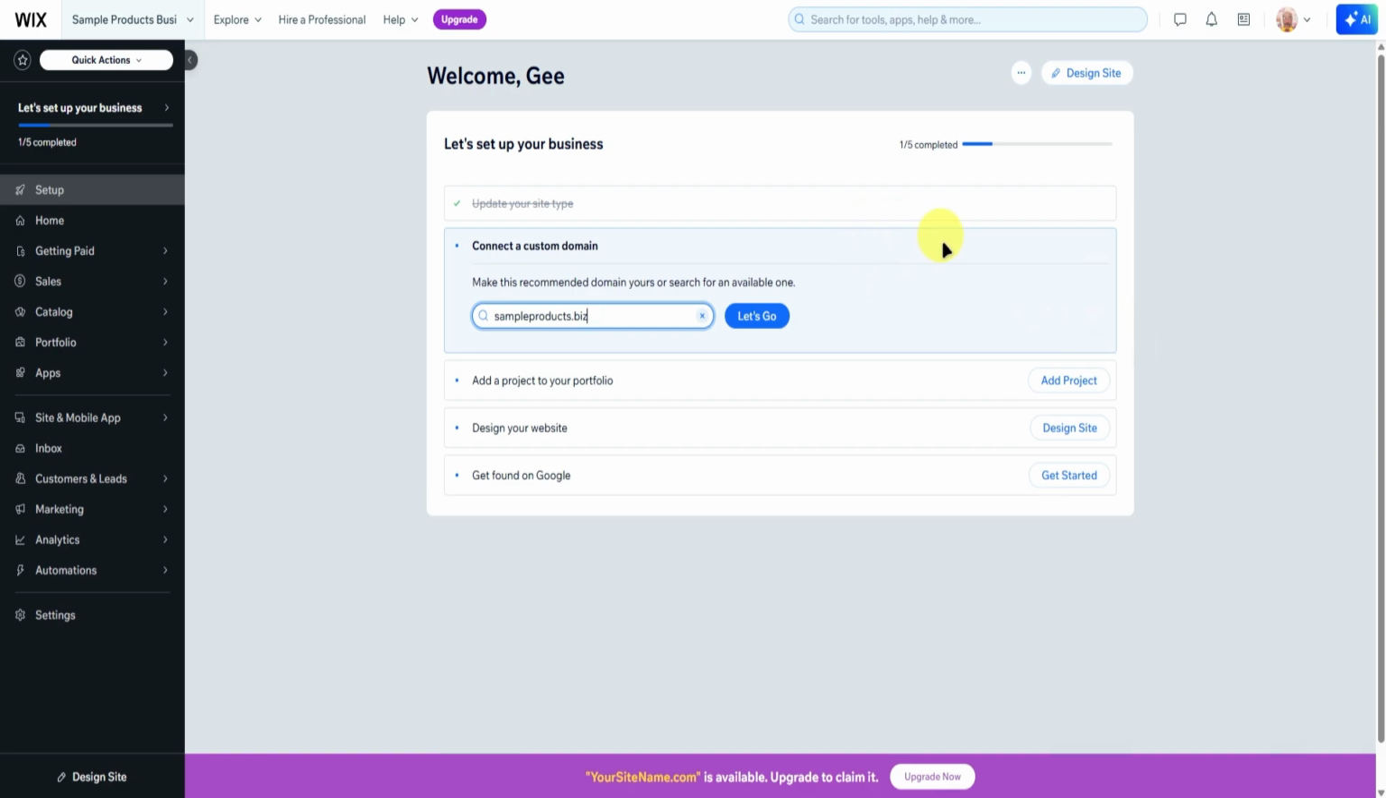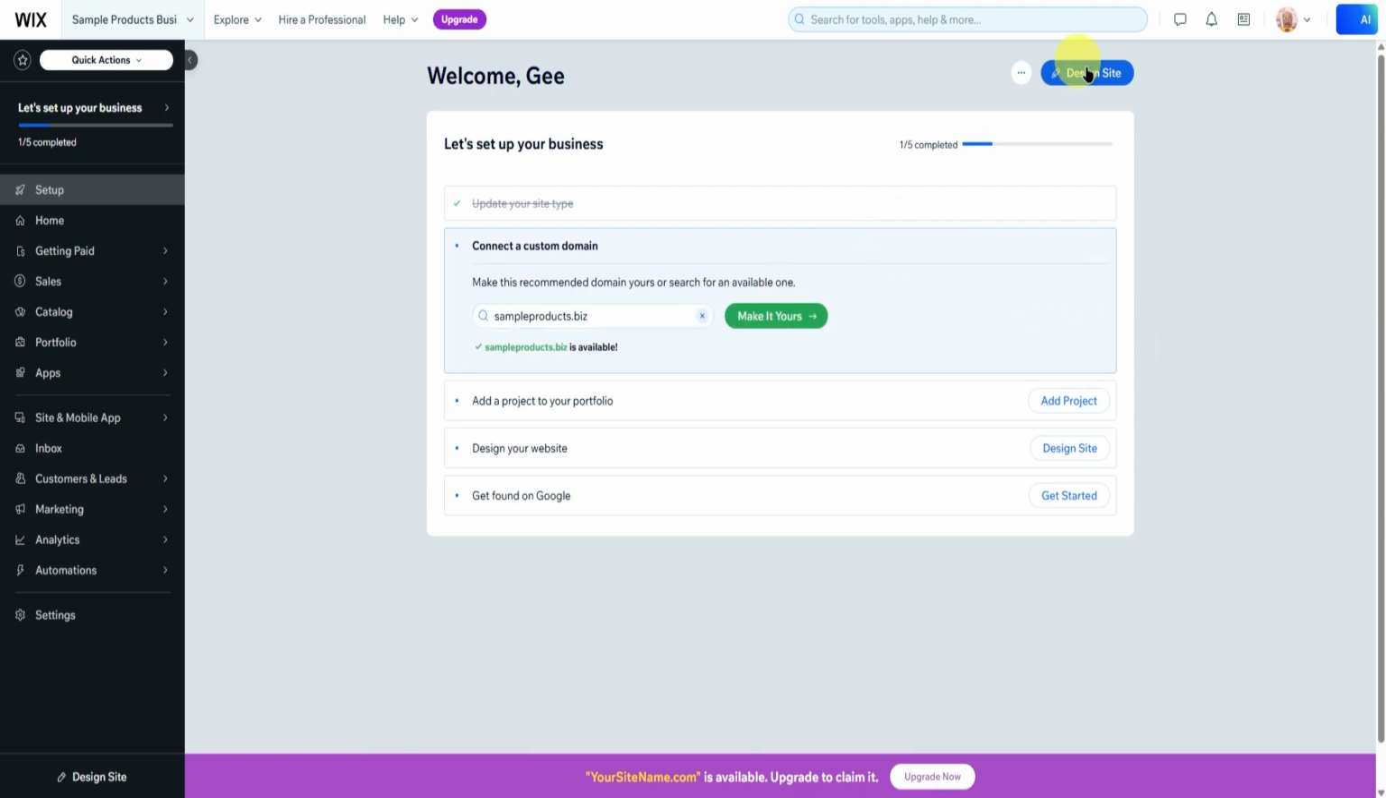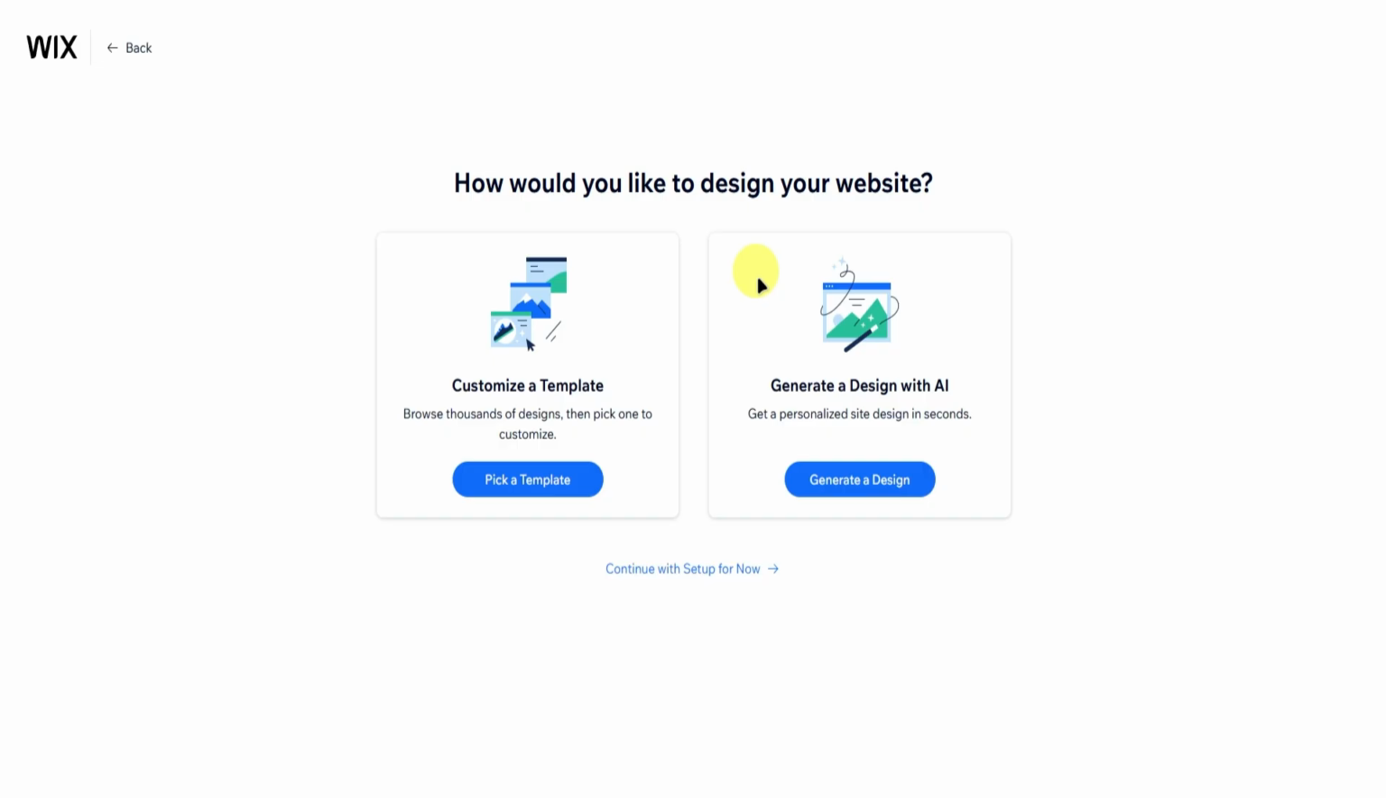So let's simply design our site. Just click on Design Site right here on the top right. There you go. Then it will ask you, how would you like to design your website? You can use a customized template in Wix, or you can generate a design with AI. To make things faster and simpler, let's just generate a design with AI. There you go.